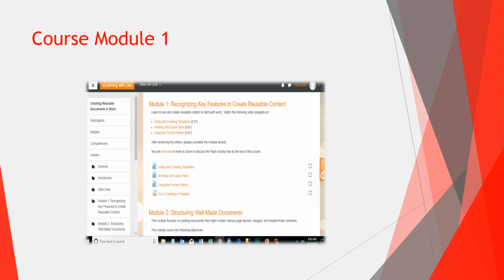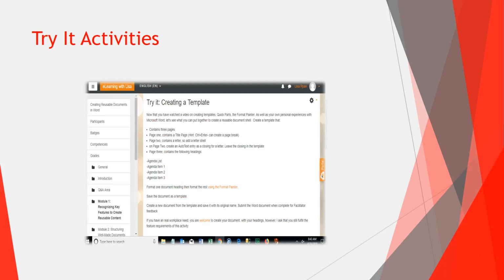And then they have the try it activity. In this case, creating a template. Now in this activity, the learner is given a series of instructions. And, once they've watched the video, the intent is they already have information, they already have experience. Now, all of these activities are actually using experiential learning.